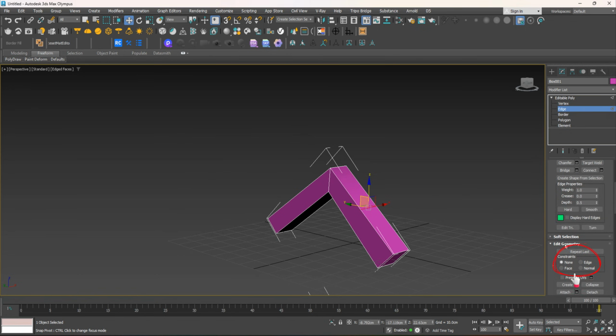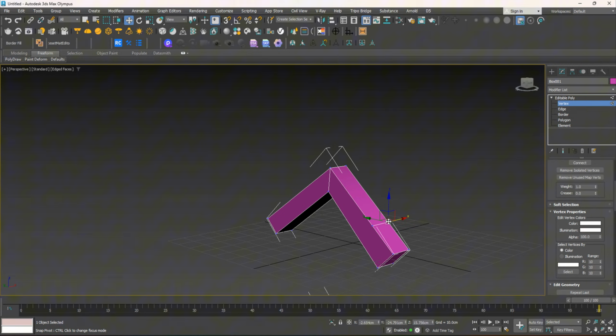Instead of moving vertices freely and ruining your model, use constraints. Edge, face, and normal constraints keep your edits aligned with your geometry, making modeling much faster and cleaner.